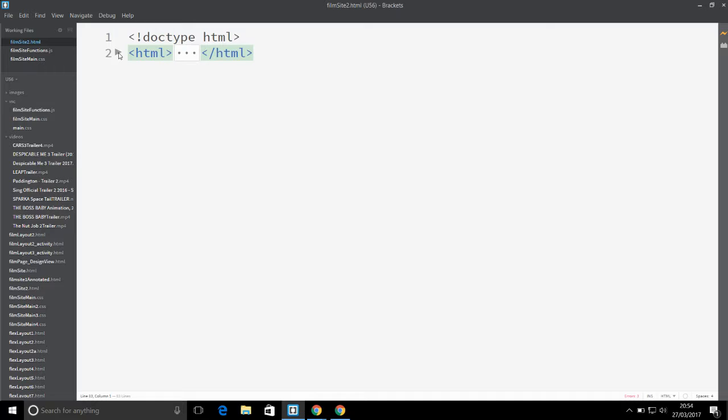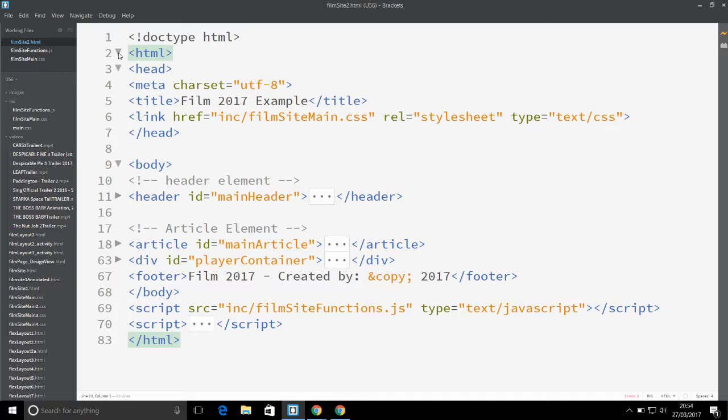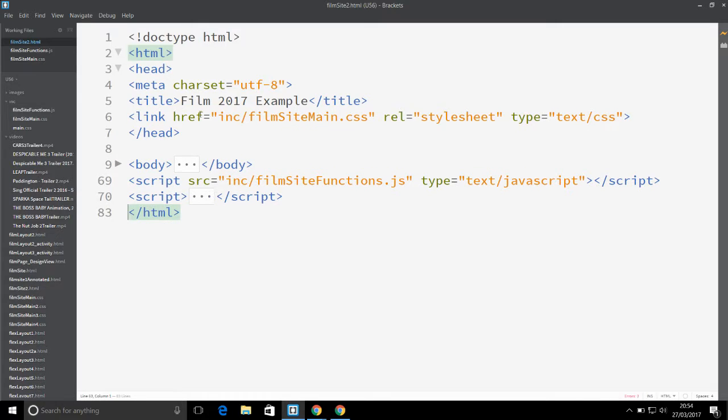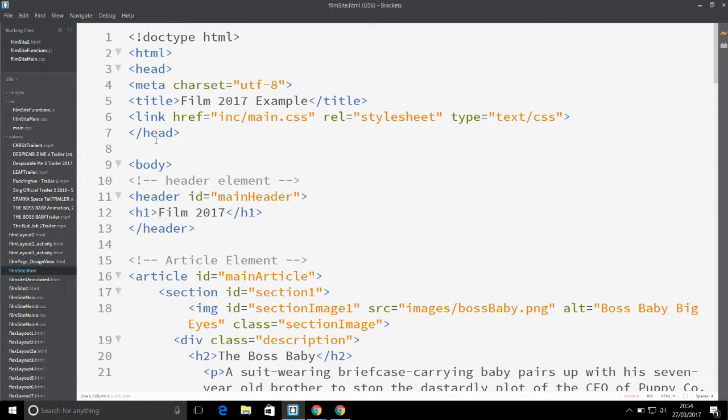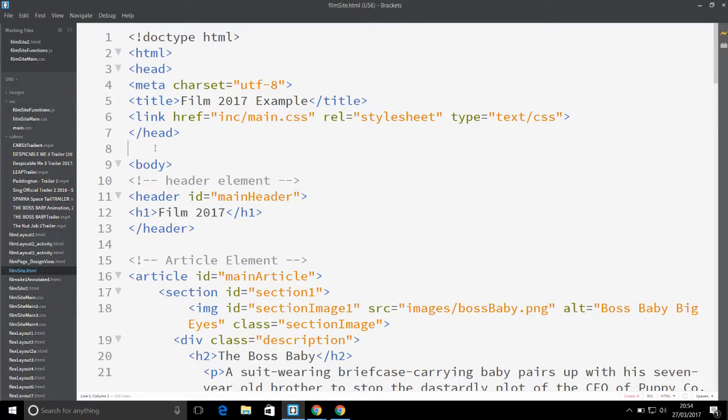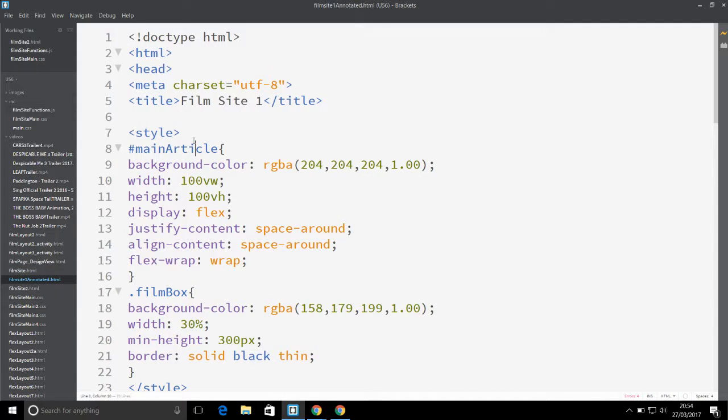Okay, so I'll do a quick run through the site again. The HTML is pretty straightforward. We've got the head and the body, and then the script we've put in afterwards, and where we're aiming to be anyway. So in the head, previously we had our CSS just put in itself. There we go, like so.